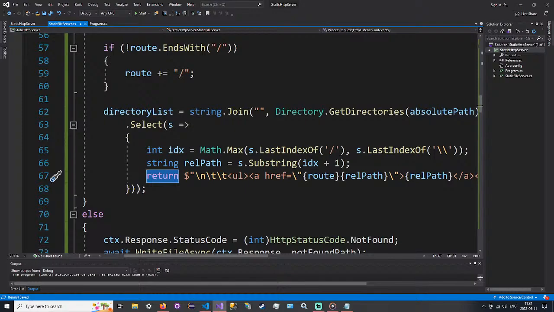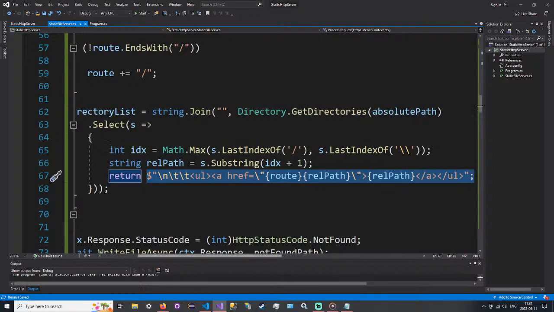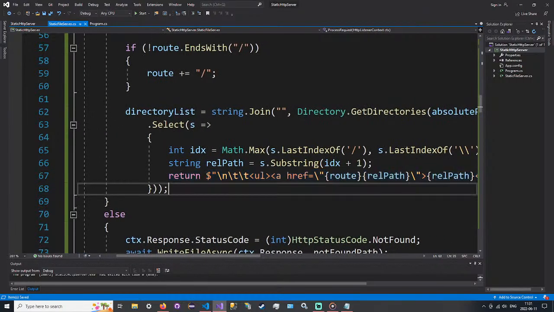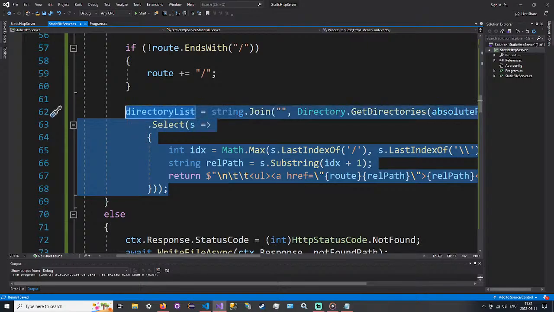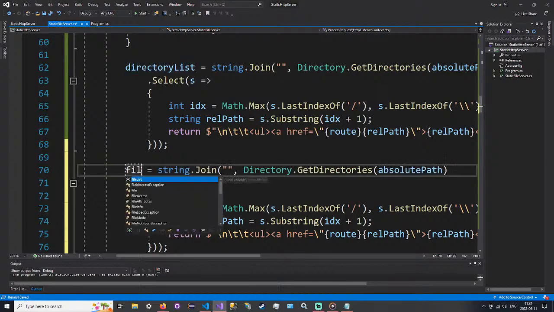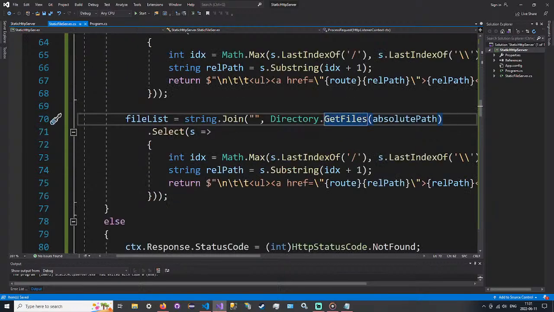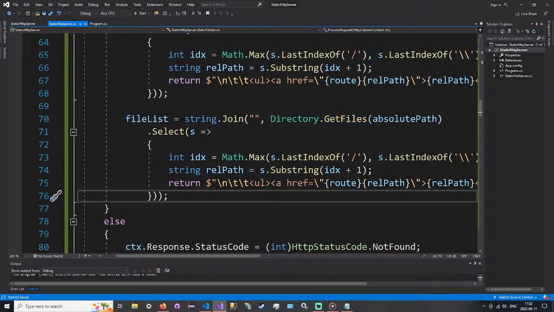And return returns from this lambda function, so this generates another list containing all of these concatenated strings. Then we're going to do something very similar for the file list. So file list is equal to string.join, empty string, joining Directory.GetFiles from the absolute path. And then it looks like it's going to be the exact same HTML content. So that's how that works.